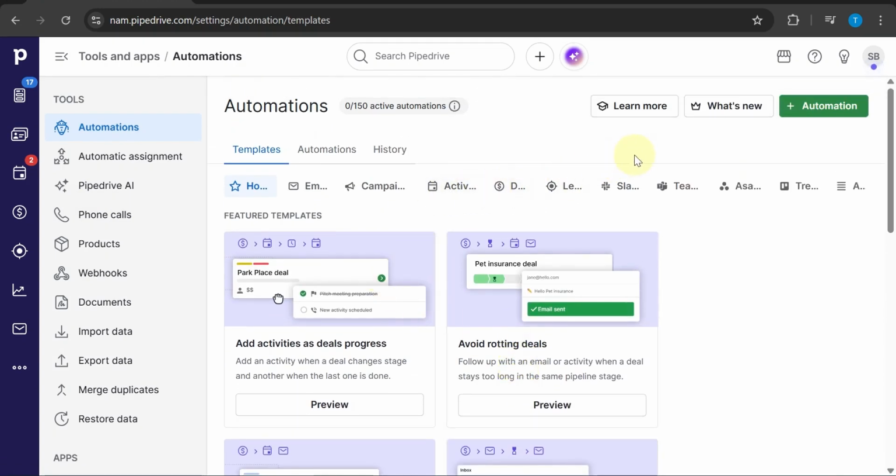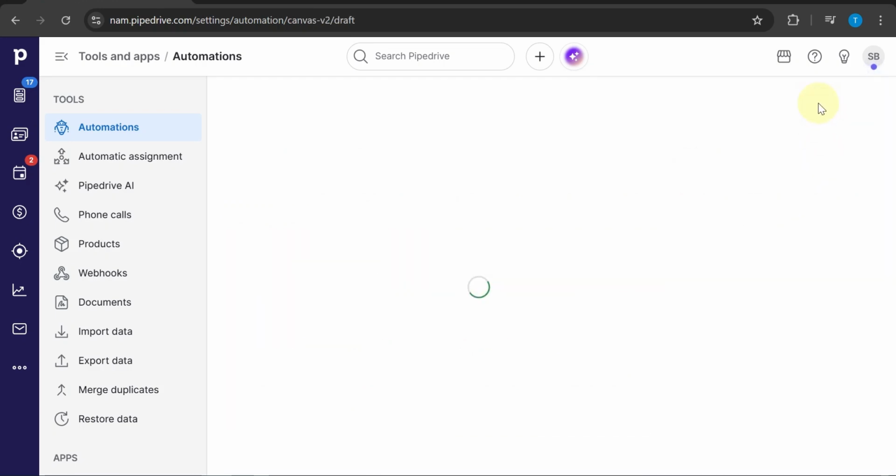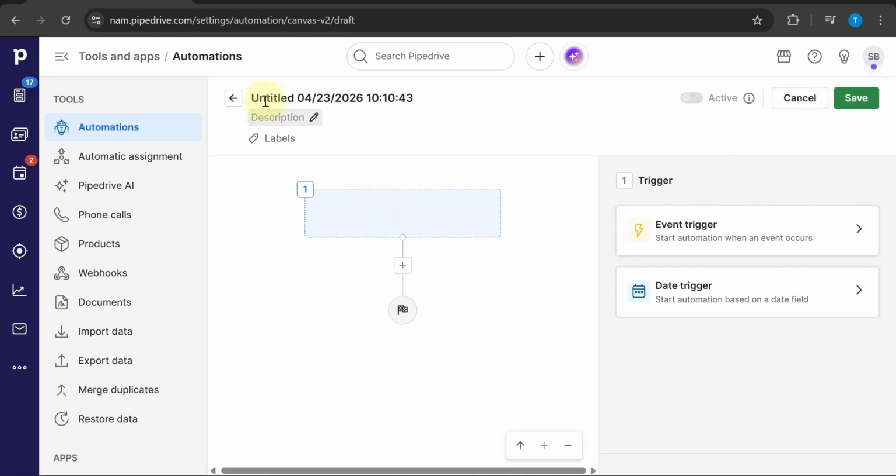Once you're inside the automation page, go to the top right corner and click on the Add Automation button. This will open the Automation Builder. Here, you'll see three main parts: the trigger, optional conditions, and actions. Before doing anything else, give your automation a clear and descriptive name, like One Deal Follow-up, so you can easily recognize it later. Now, let's set up the trigger.